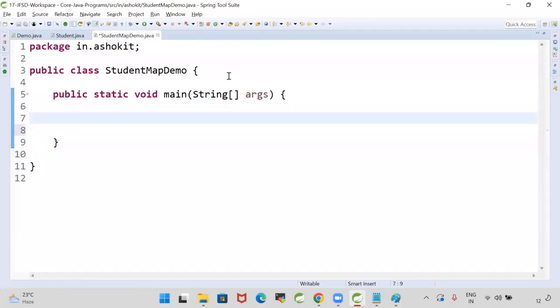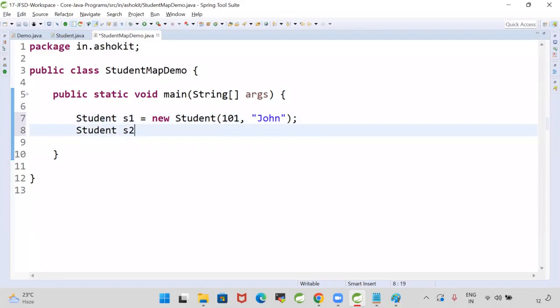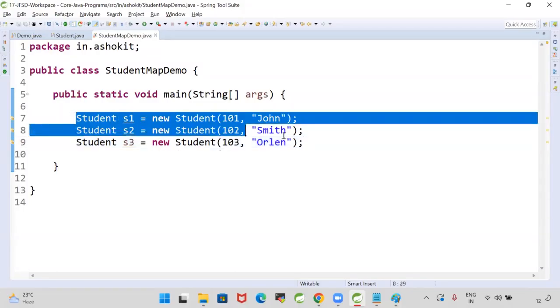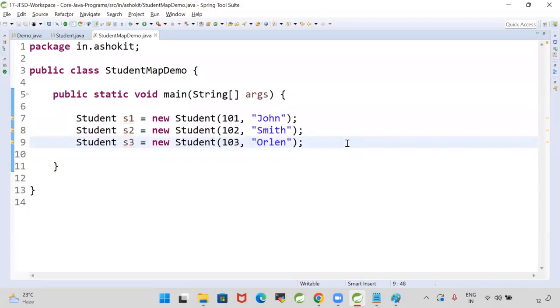Now I want to create student objects. Student s1 is equal to new Student(101, John). Then Student s2 is equal to new Student(102, Smith). Student s3 is equal to new Student(103, Orlin). I have created 3 student objects by using the parameterized constructor.